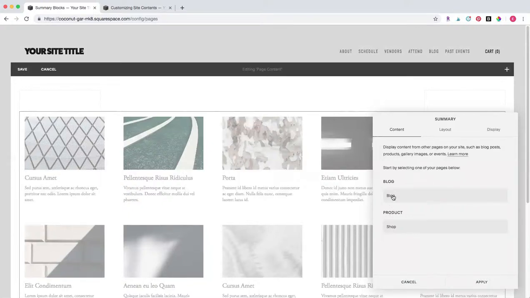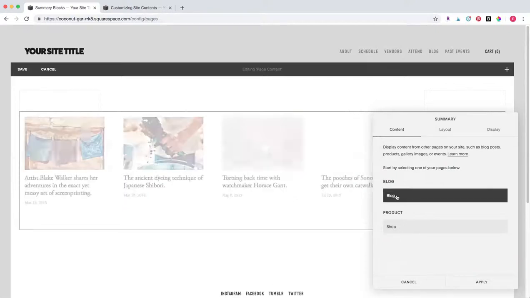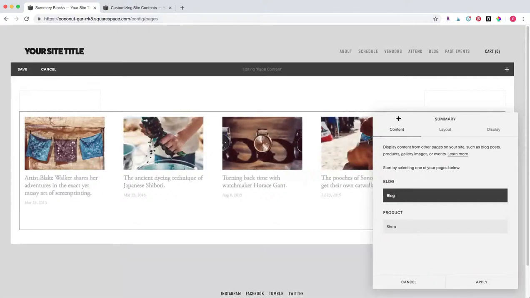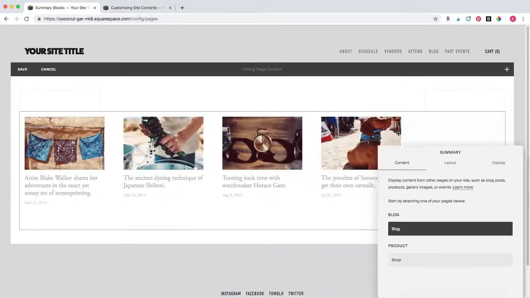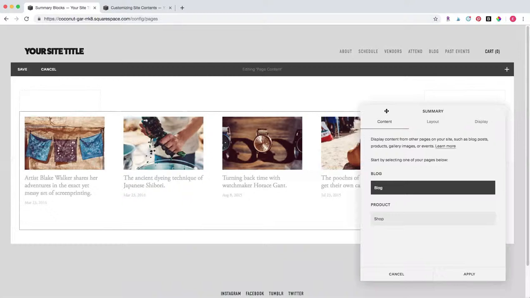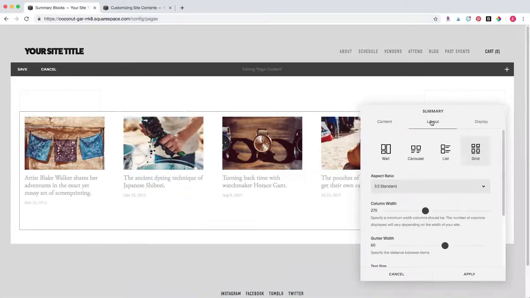I do have content over here in the blog page, so I'm going to click blog. Once I have inventory added to my shop pages, I can also choose from shop. So let's click blog for right now. And we'll see that all the posts that we currently have on our blog page start populating into the summary block. From here, we can go over to the layout tab.